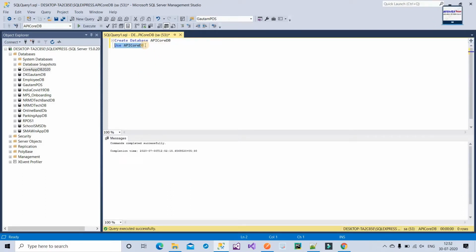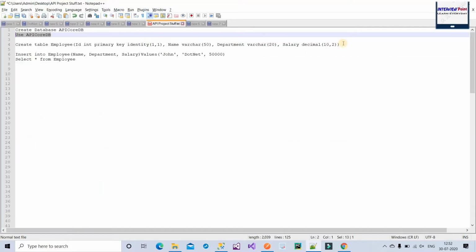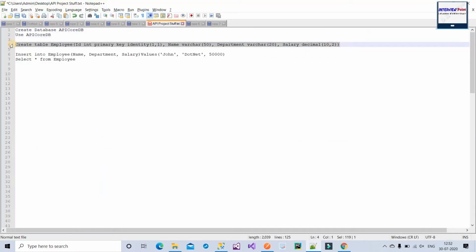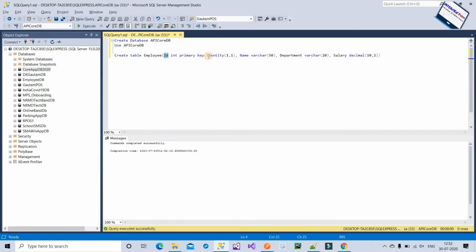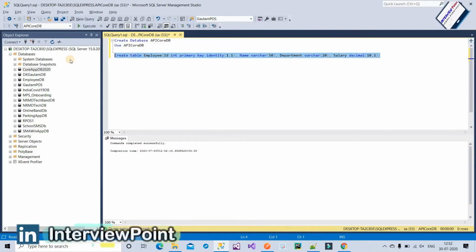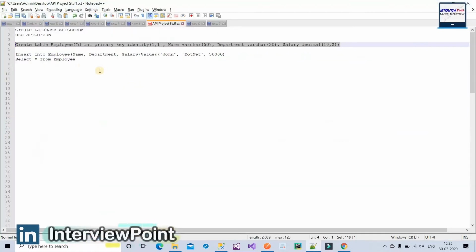Okay, and after that I have to create one table, and the name of the table is employee, with a primary key. So id is a primary key and it is auto incremented by 1, and we have three fields: name, department and salary. Okay, so these three fields are there in that table. Now execute it. So this is done.